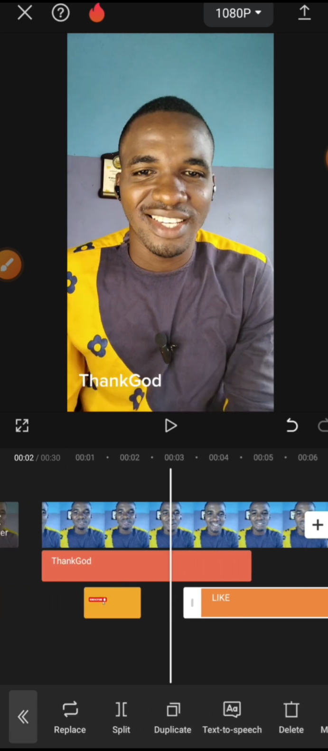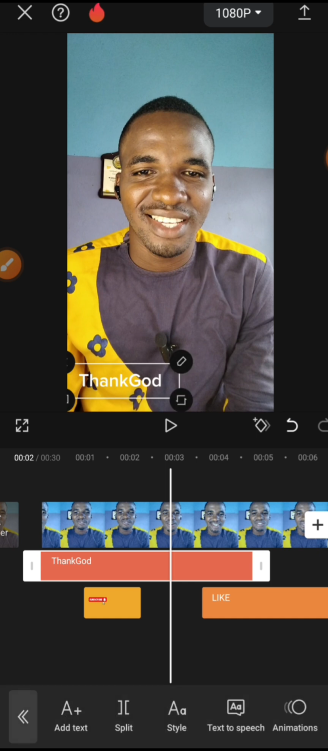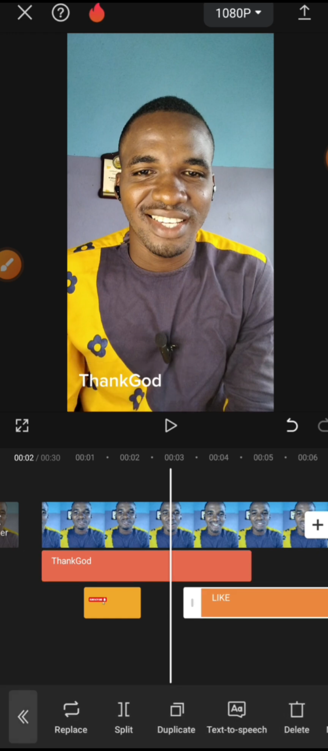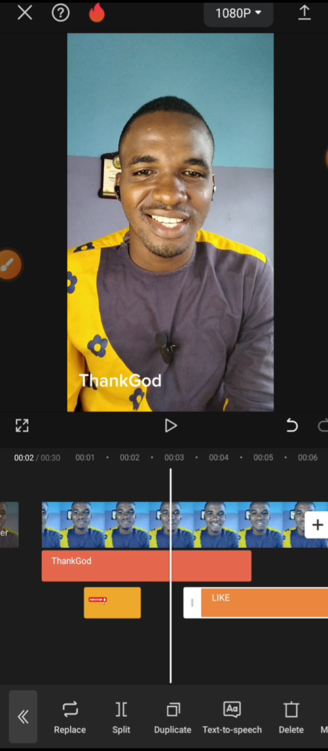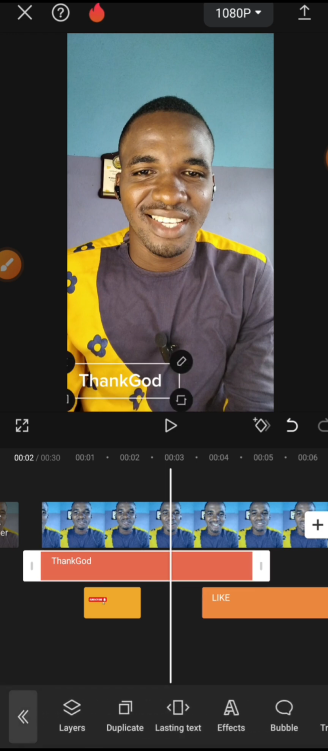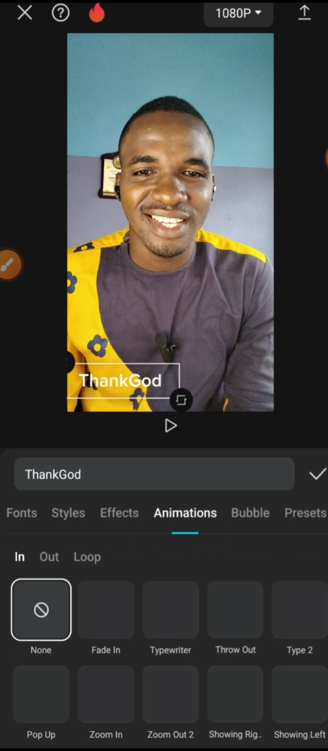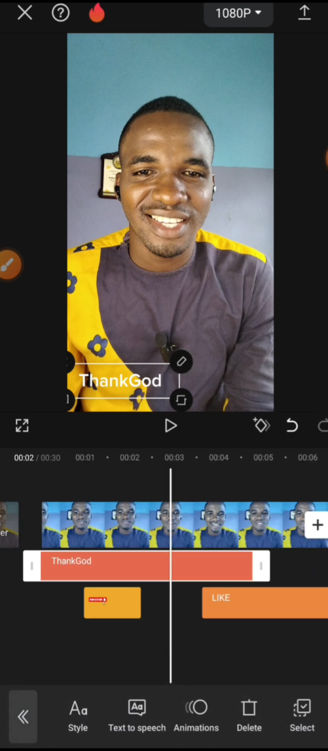You can always add animation to your text. Let's click on thank God. You cannot add it. There is no animation for templates, but there is animation on text, which I've shown you. I think I've done that. Yes, I've done that. So let's move on.